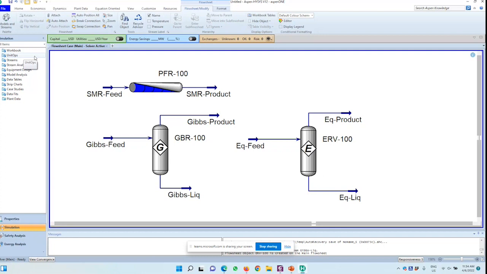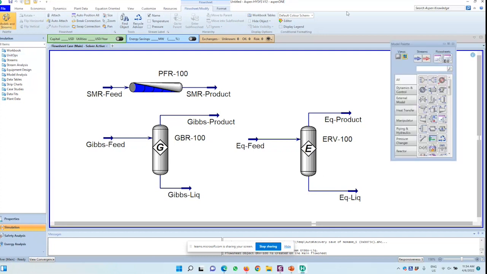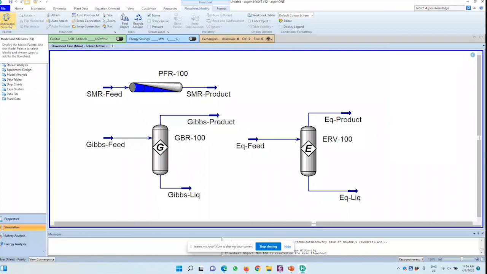Or the normal way to do it would be to go to your flow sheet tab here, click on palette, models, and screens. Then it will show up again.